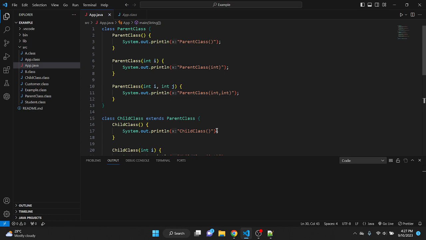I am Damit. Today I am going to explain about Java inheritance, method overriding and overloading. As a first, I will explain about Java inheritance.